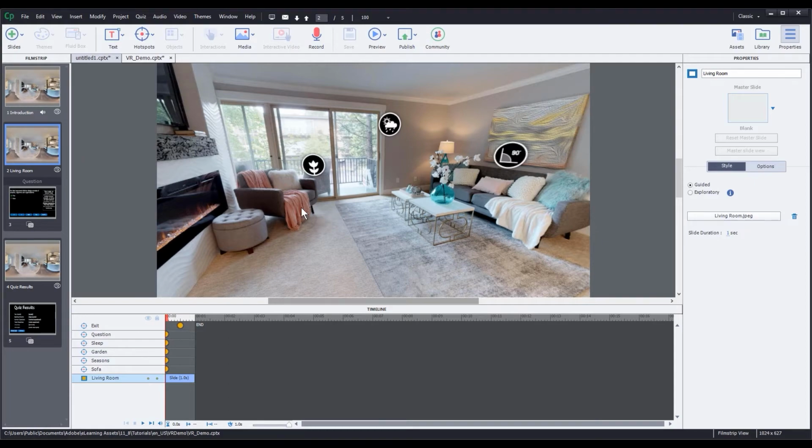So you can just have people click, click, click, and go where they want to go. But sometimes you want to be a little more controlled, and also nudge people a little bit, making sure they don't leave out any of your hot spots. So if we watch this, I'm just going to say preview the project.